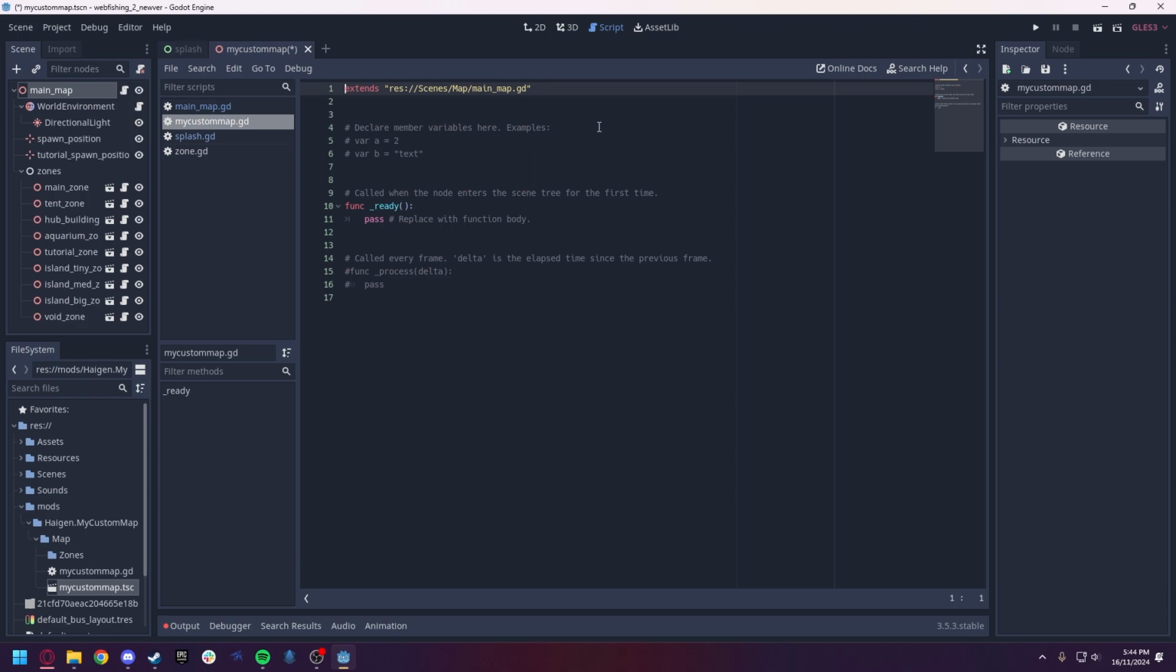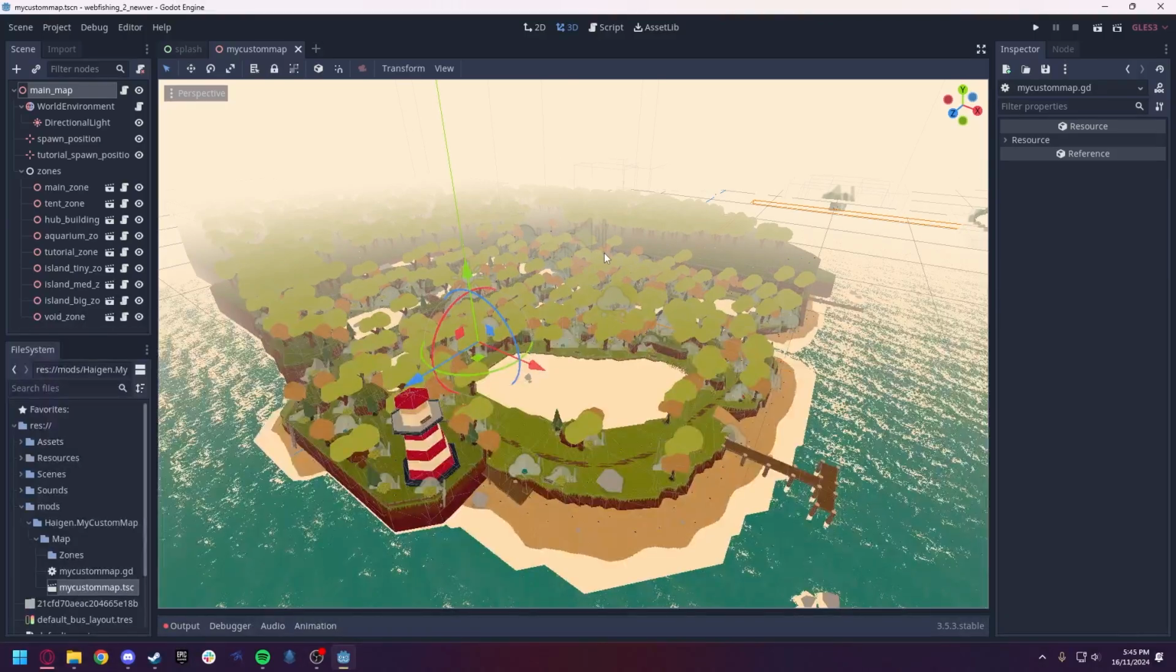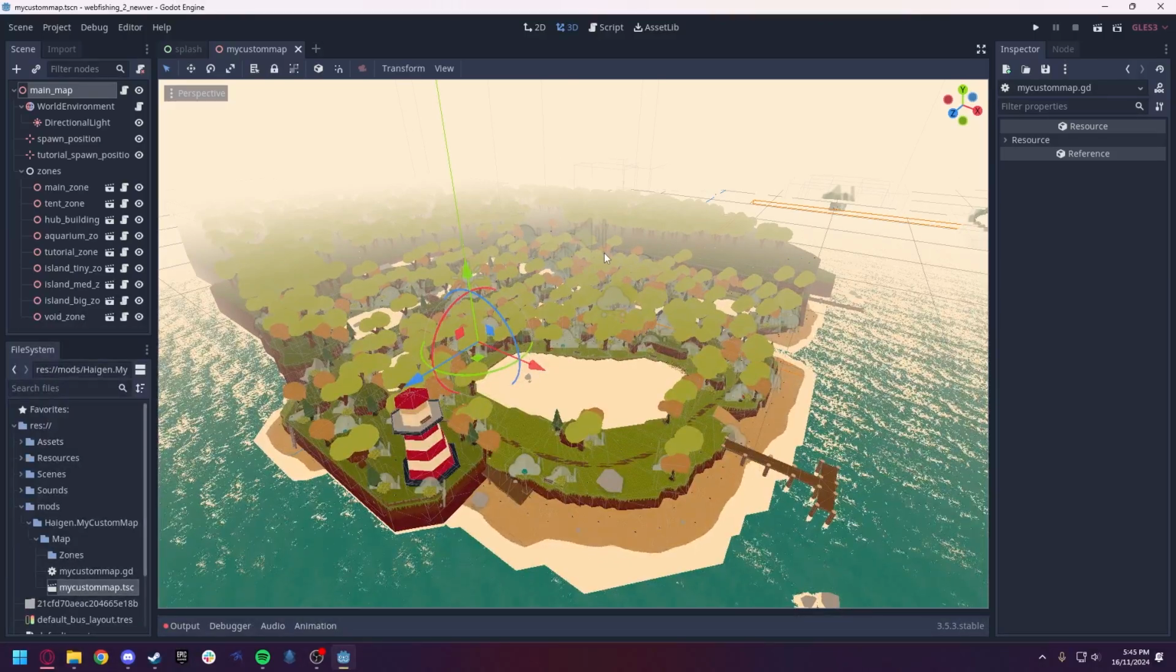And that'll just create this sort of empty script that we're not really going to do anything with. This just makes sure that we have the script for the map set up, because there's things that the main map does that we're going to need. So we can go back to the 3D view and take a look at our map again. Now, again, in this video, we're not going to go through editing the map itself. We're just going to go through setting this up.